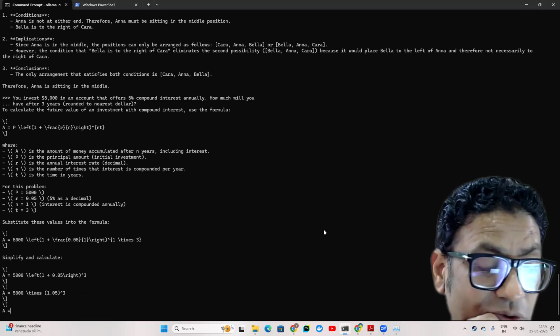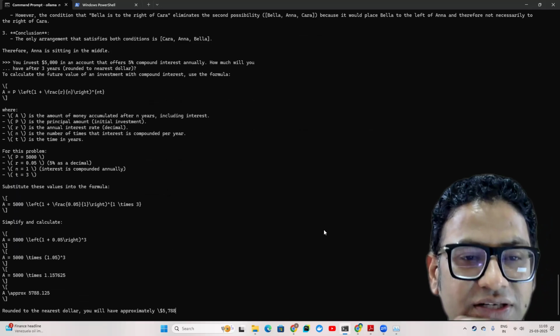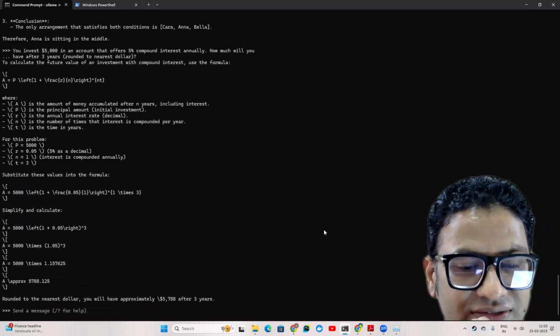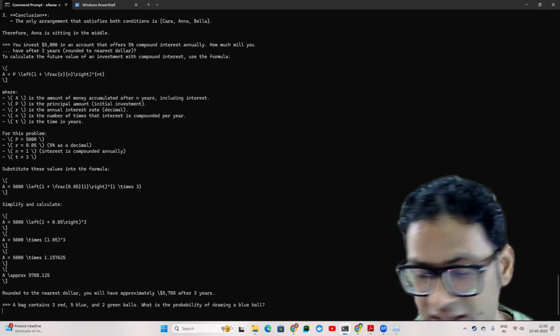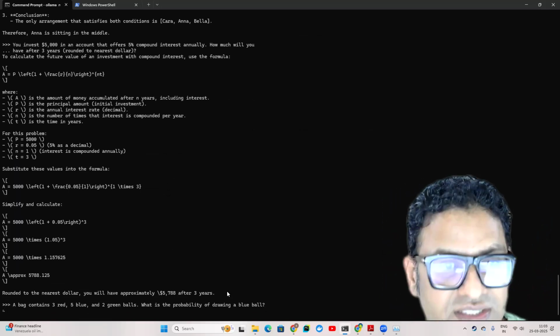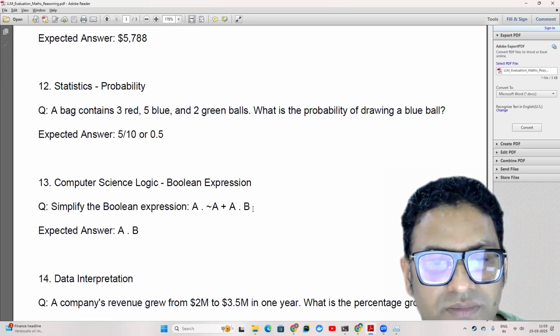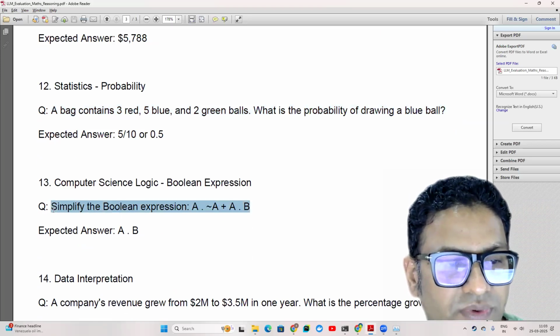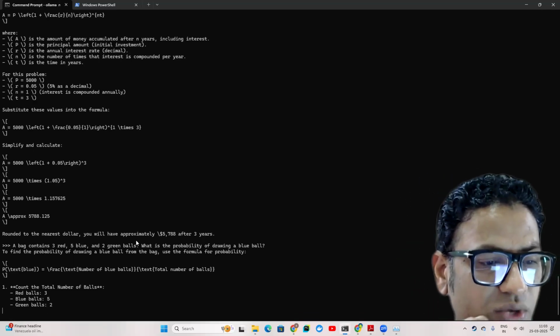This thing looks pretty simple and easy, but believe me, the kind of coverage it has for all the subjects is really awesome. See, the answer is 57788. Okay, now let's ask the question related to statistics and probability, and the computer science one, simplify the Boolean expression. And we have a data interpretation one as well.